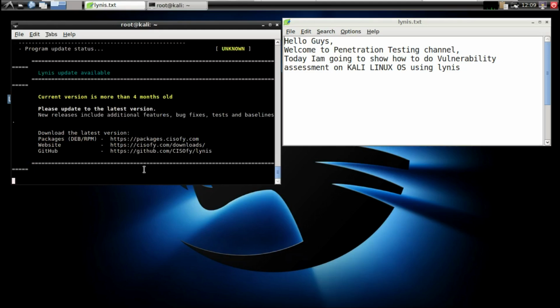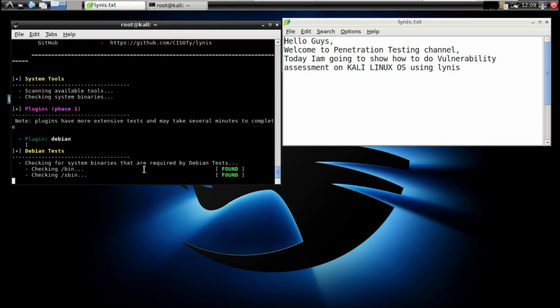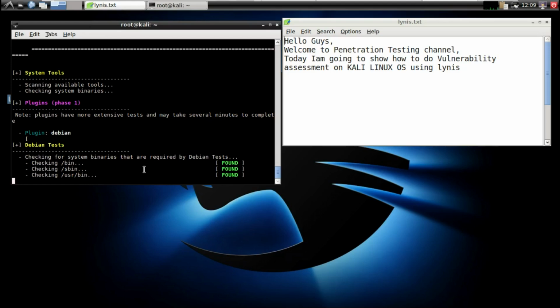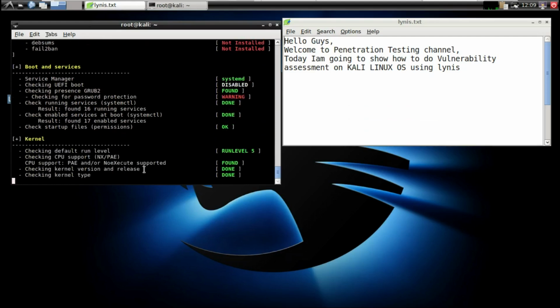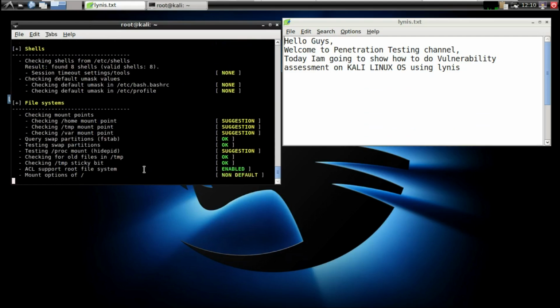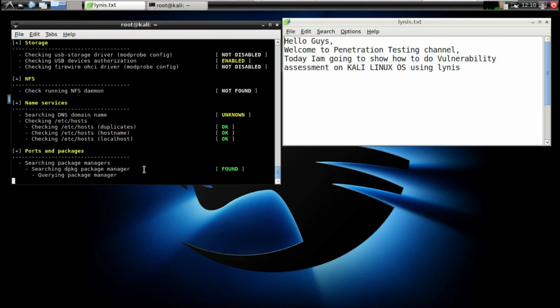If you want these Lynis tool commands and their description, you can go to the video description part. You can find the links and commands, everything, so that you can understand it in a better way, and you can get those commands which you can run in your system to check the vulnerabilities of your system.